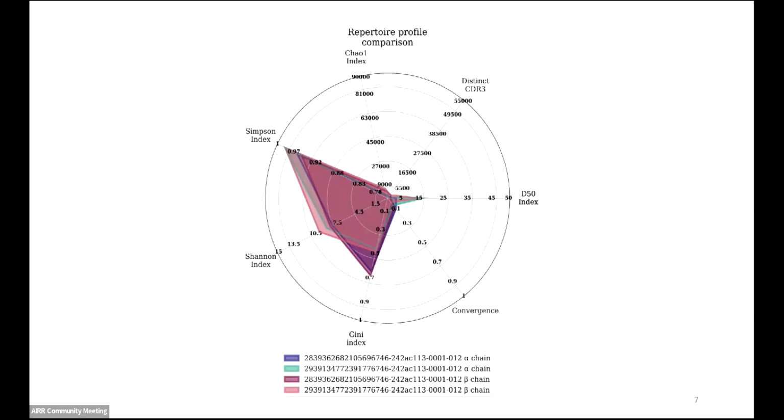Then the other function that TCRcloud does is to create these visualizations based on the various diversity metrics that are commonly used when evaluating repertoires. Most of these metrics are common, like the Simpson index or the Shannon index. The more different one might be the D50 index. Maybe you haven't heard about it.